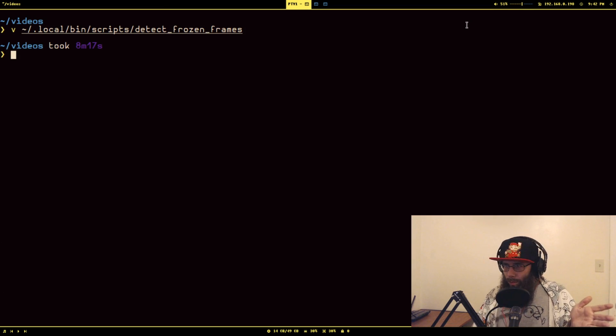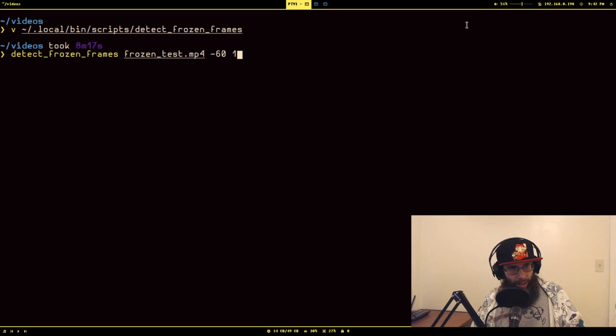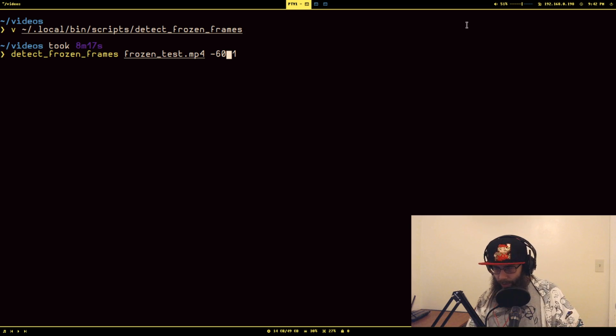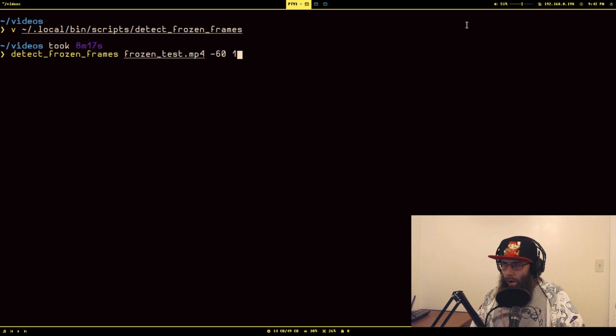So let me actually run this on a video and show you what the output would look like. I'm going to use my detect frozen frame script on this test recording I did that is called frozen test. And I'm saying the threshold is negative 60 decibels, I'm assuming it's converting the frame into a waveform to do this comparison. And then one is how long the frames have to be continuously frozen for it to be considered frozen frames.